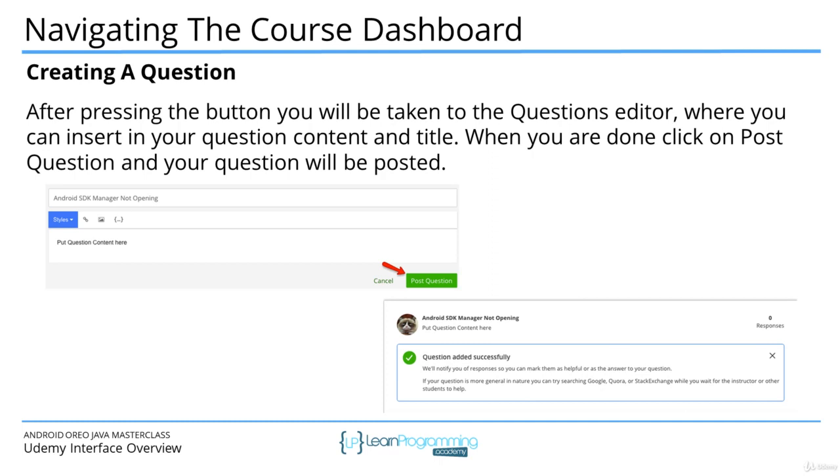After pressing the button, you'll be taken to a questions editor where you can insert your question content and title, so basically what you're asking about. When you're done, click on Post Question and your question will be posted.